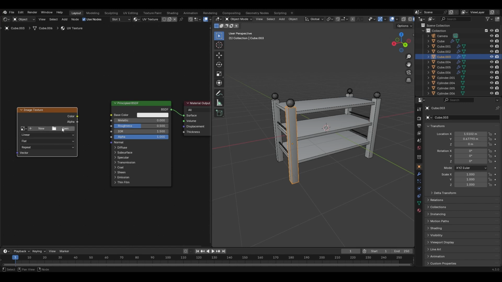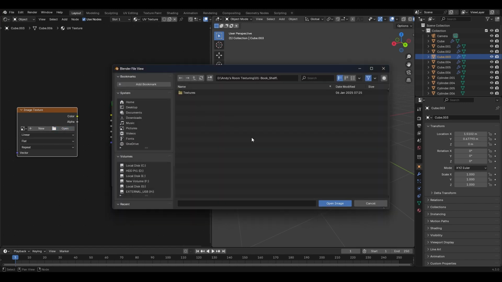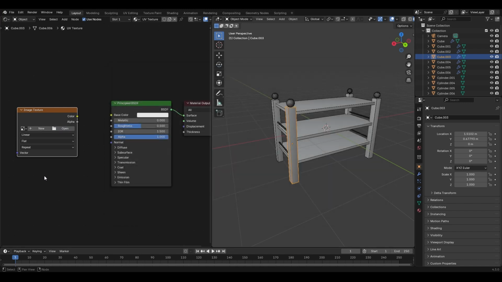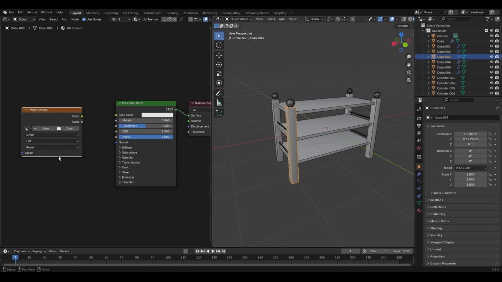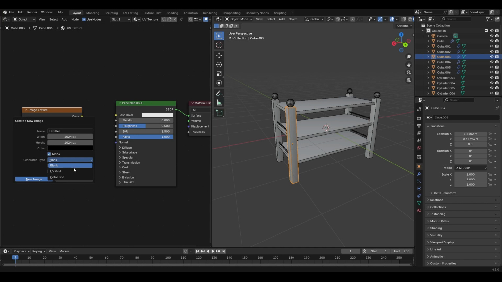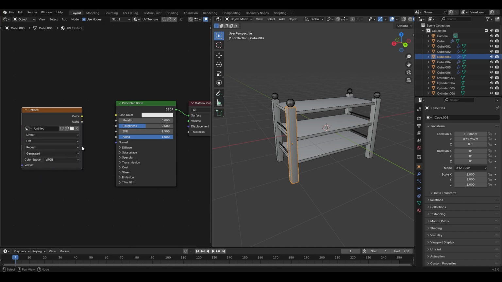If you want, you can click Open to load an image from your hard drive. However, we're not going to load an image from our drive. Instead, we'll use an image generated by Blender itself. So, I'll click New, change the generate type to UV Grid, ignore the other options, and just click New Image. Now, I'll connect the color output of the Image Texture node to the Base Color input of the Principled BSDF node. But why can't we see the result on the object?